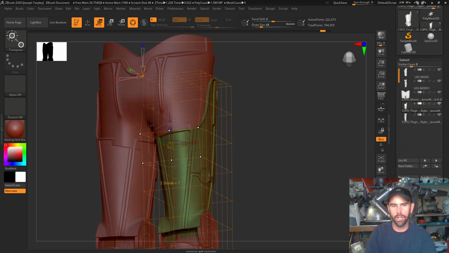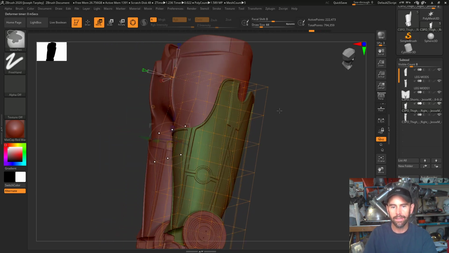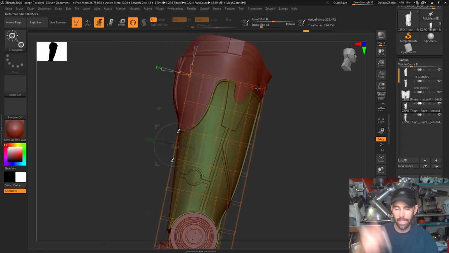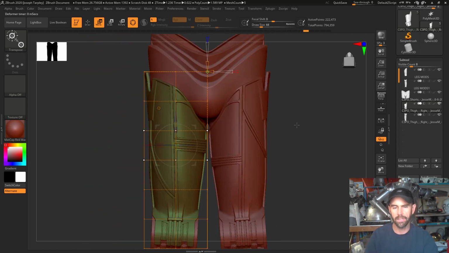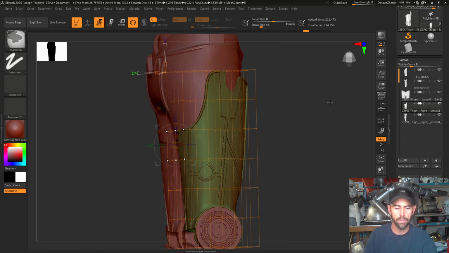Like in ZBrush, you can control that lattice real easy, which is nice. But in 3D Studio Max, you select which lattice you want at the beginning. So if you're using 3D Studio Max, it's there. Maya has something similar, and so does Blender. I can't remember what they're called in either of those programs.